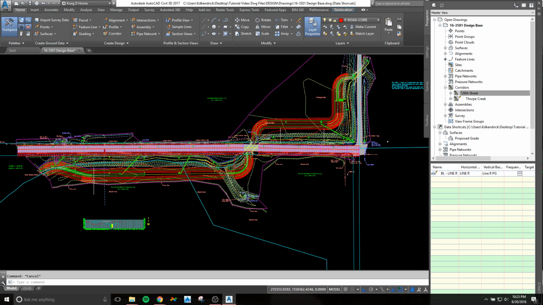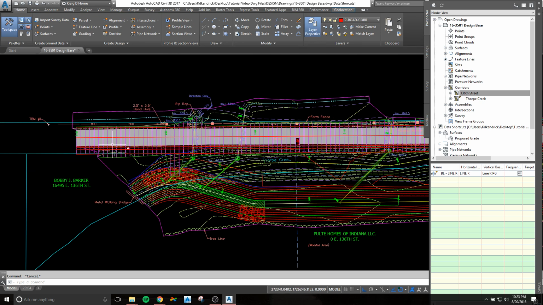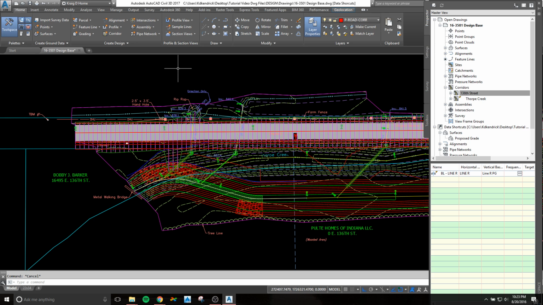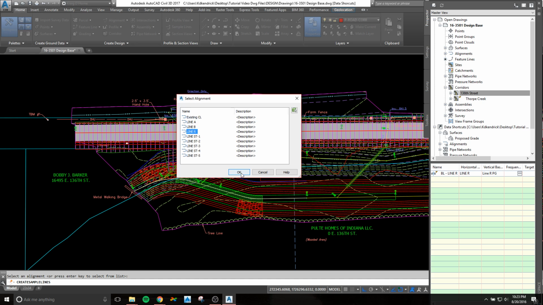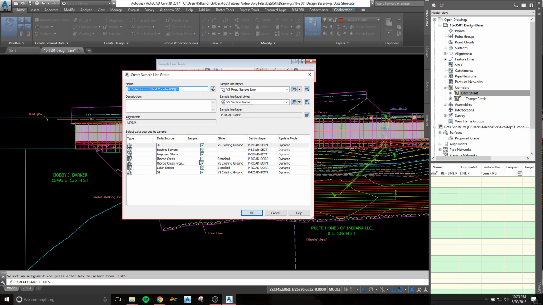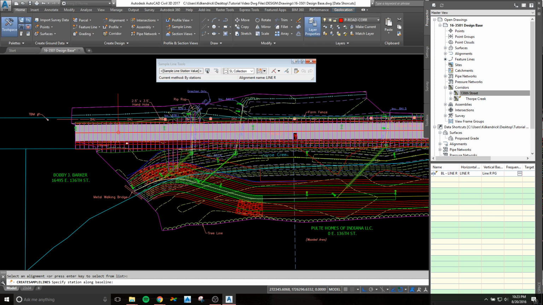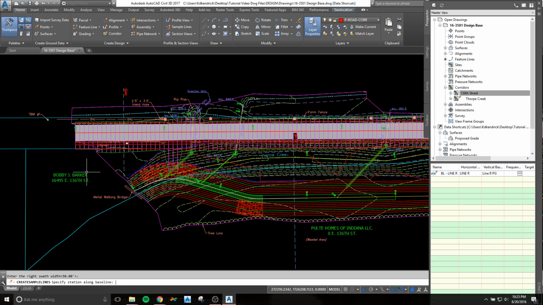If you wanted to check the corridor, you can do a sample line down the alignment, select your line R, and it's going to ask you what do you want to sample. I do not want to sample the Thorpe Creek corridor. I'm just going to do the 136th Street corridor. I'll say OK, and just pick a spot here. And we'll do 50 and 50 for left and right, and then hit enter again.